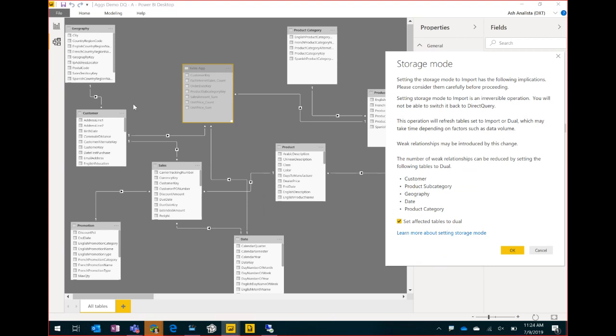So what does dual mean? Dual means that the table can flip back and forth between import and direct query, right? So that when we get a query that hits the in-memory aggregation and asks for sum of sales grouped by geography region code or something, that whole query is going to hit the in-memory aggregation, including the columns from the geography table. But when it has to revert to direct query, when it can't hit the cache, and it still is grouping by the geography region code, then the geography table then switches to direct query as well.